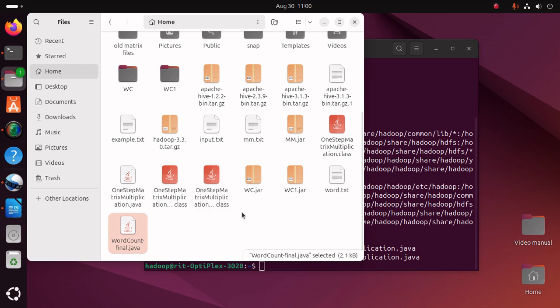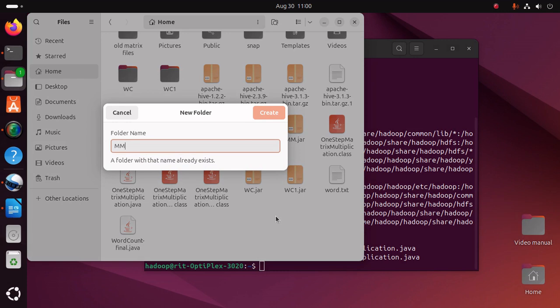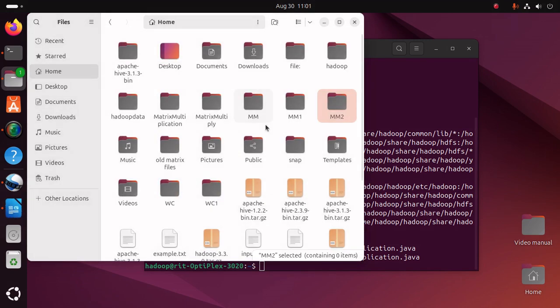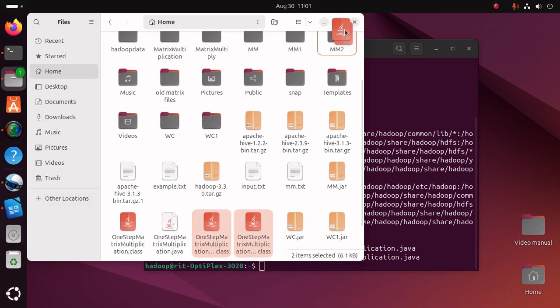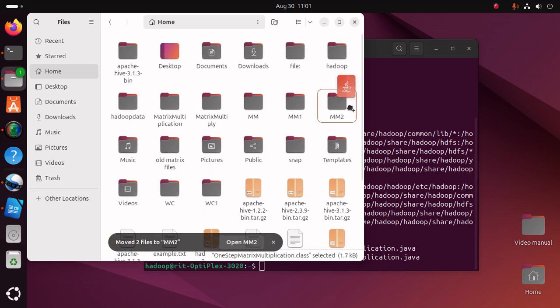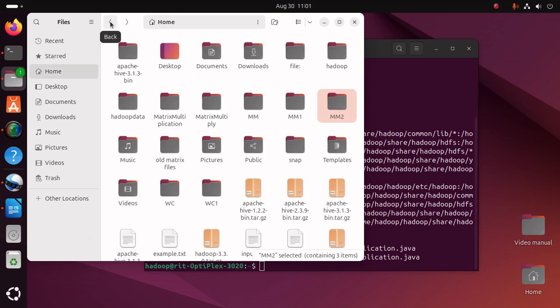So now we have to create the jar file. How to create the jar file? You create a folder here, name it matrix multiplication. The folder already exists, so the folder which I am creating is mm2. Now you have to move all these class files into the mm2 folder. The three class files which are created after the compilation, we have to move all three files into this mm2 folder.